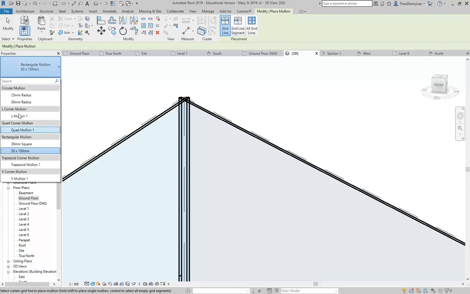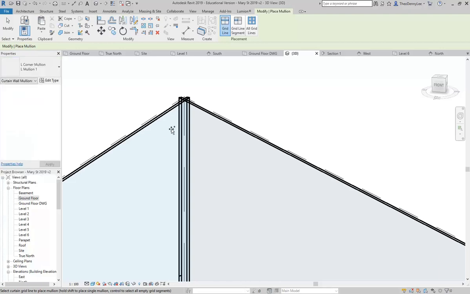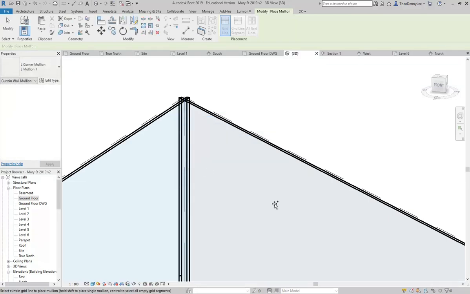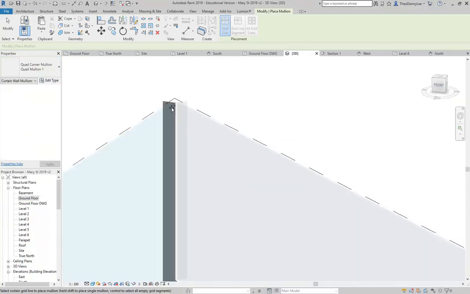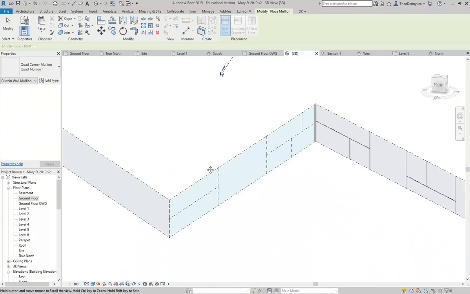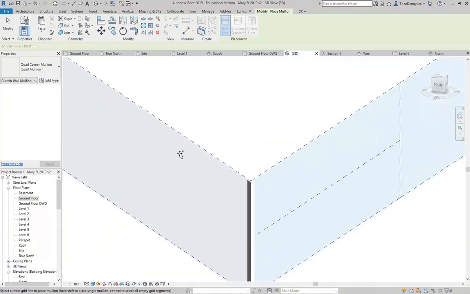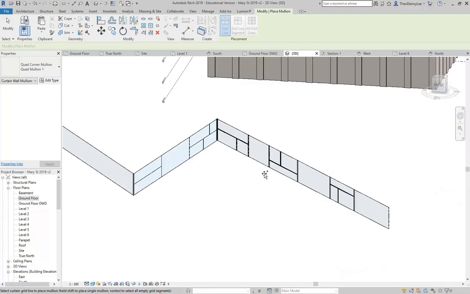Now let's do something different for once. I'll do the L mullion, because they look a bit nicer. And it doesn't like me. So delete element, and let's do the quad. Quads are ugly, but they work. There we go. So notice the quad mullions just fill in those corners, and then your corner joins will actually be alright.